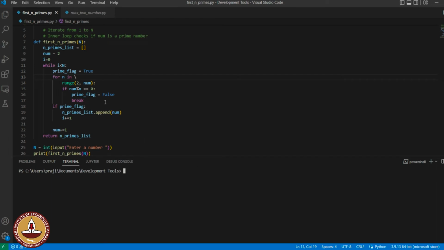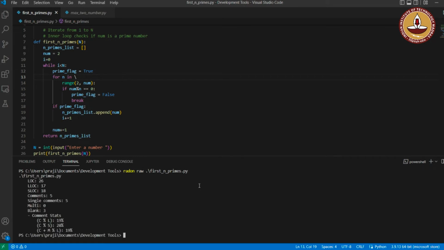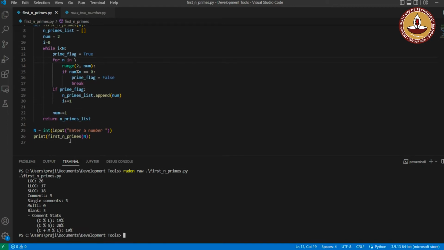So this is the same function to calculate the first n primes. Now I can use Radon, provide the option raw, and give the file. Here we can see that it gives me LOC, the lines of code, as 26. Logical lines of code is 17, whereas the source lines of code is 18.